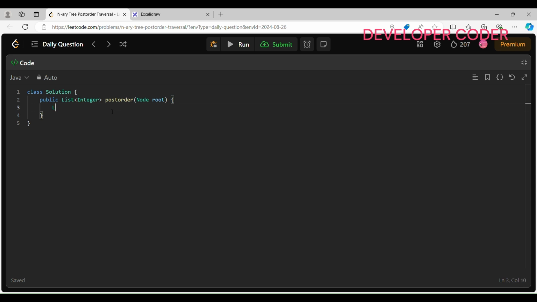First let's create one list of integers in which I am going to store my final result. Let's name it result, new ArrayList. Then here just check if my root is equal to null, then we have to simply return an empty array list. So here I am just going to return result.